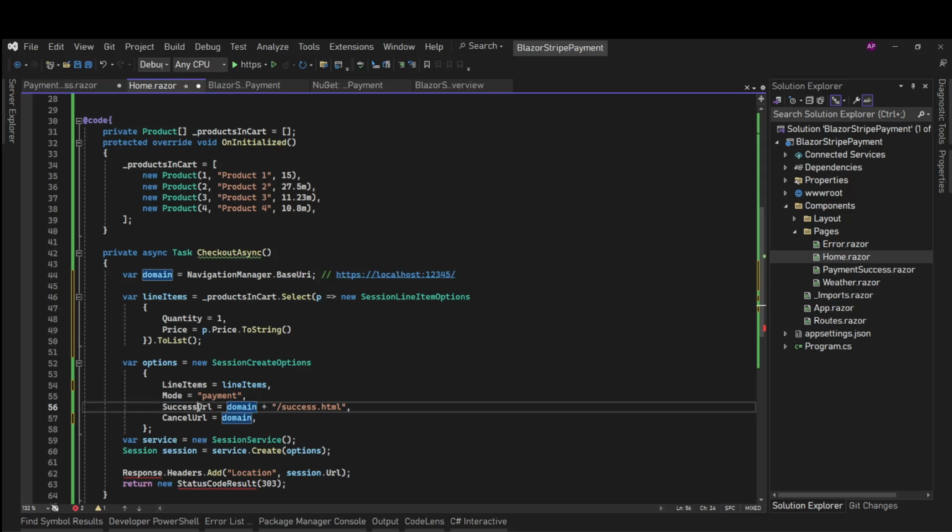Now in this success URL, we will say domain and then payment success. We need to remove this slash because we already have this slash in NavigationManager.BaseUri. If we are not sure whether we will have it, though we know we are going to have it, here we could say Trim with slash. Now we can add this slash here if we want. Okay. Then for cancel URL, we are good.